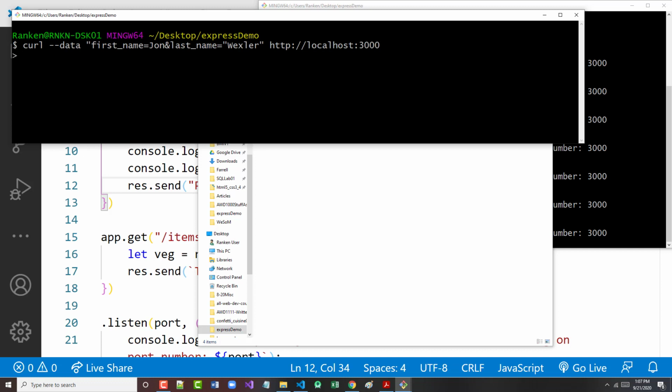And it comes back and it's waiting for more information. It doesn't know how to handle that. So let's just break this down. What we're attempting to do is send two parameters to our request: a first name that has a value of John and a last name that has a value of Wexler.